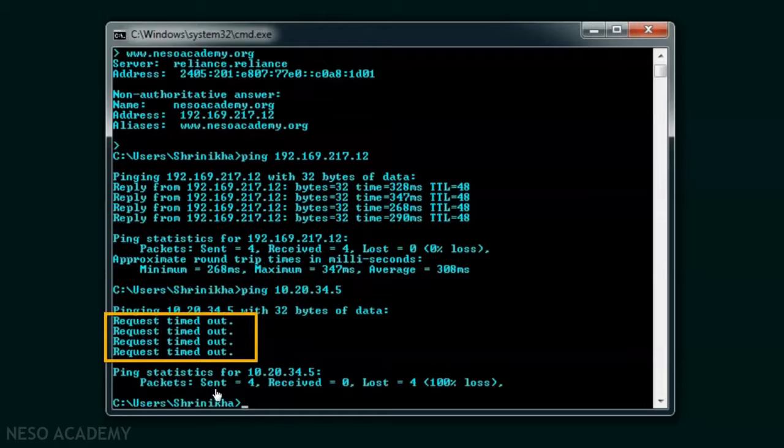You could see 4 packets are sent and no acknowledgement is received. So received is equal to 0. So how many packets are lost? 4 packets are lost. So 4 packets, whatever this computer has sent, has not reached the destination. This is the destination. So we get 100% loss here.